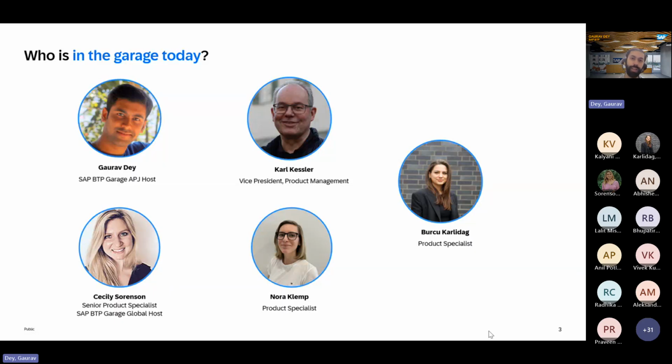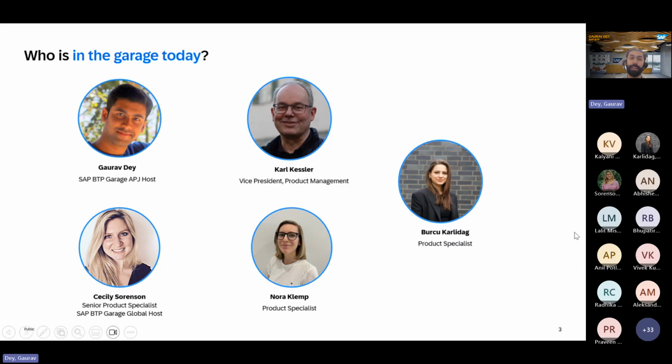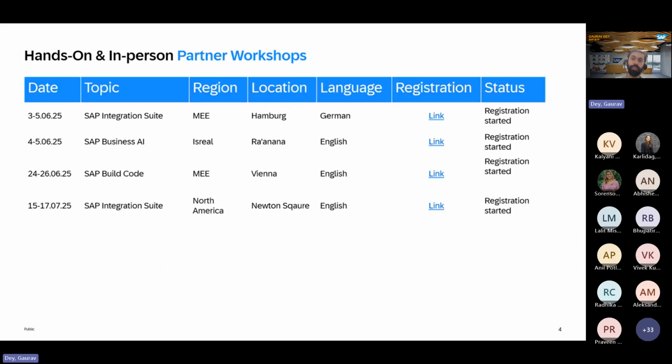For the new colleagues who are joining us, the whole idea for BTP Garage is to bring such use cases on a monthly basis where you see the actions, see the demo in work, and implement the same use case in your landscapes.